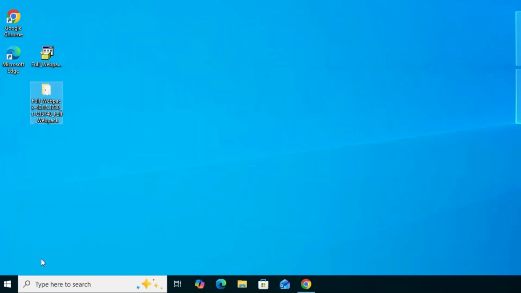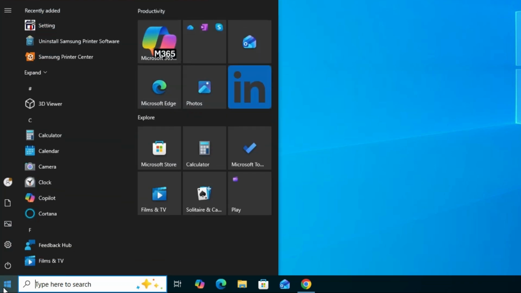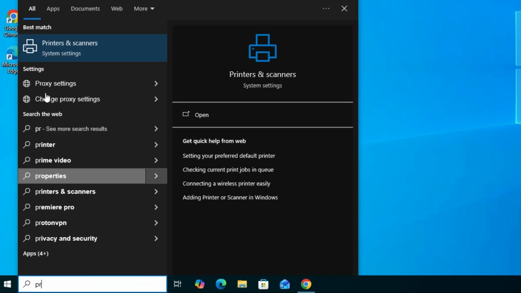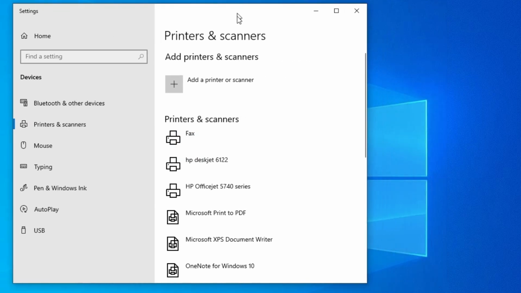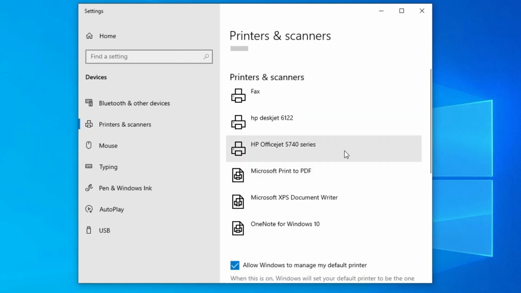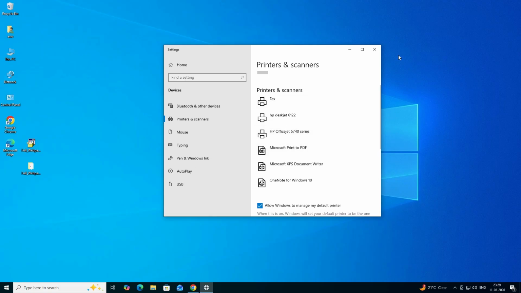Next step is to check whether our printer is properly installed or not. Go to Start, type printers and scanners, click on Printers and scanners. Wait a few seconds and after that find our printer name, HP OfficeJet 5740 series, or whatever printer name that you gave, is found at this point. That means our printer is properly installed and it works 110% in a Windows 10 PC or laptop.